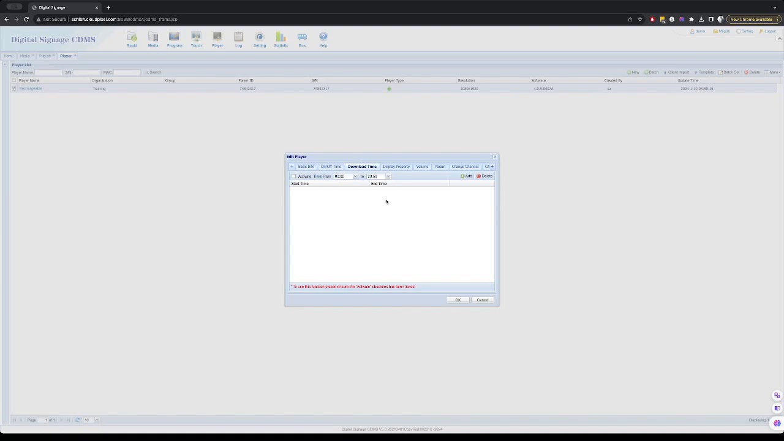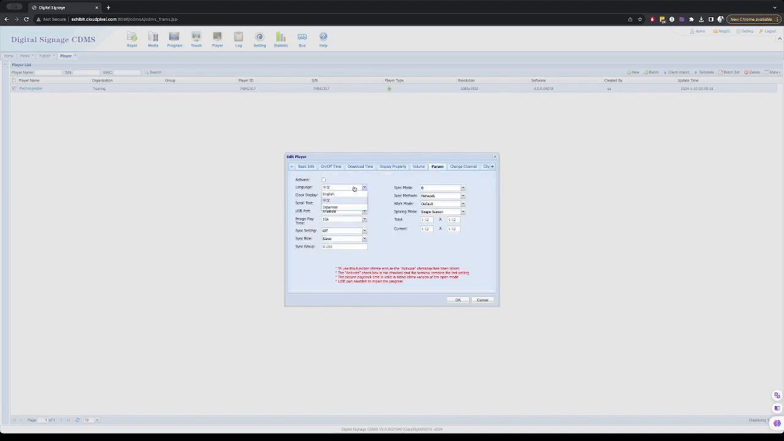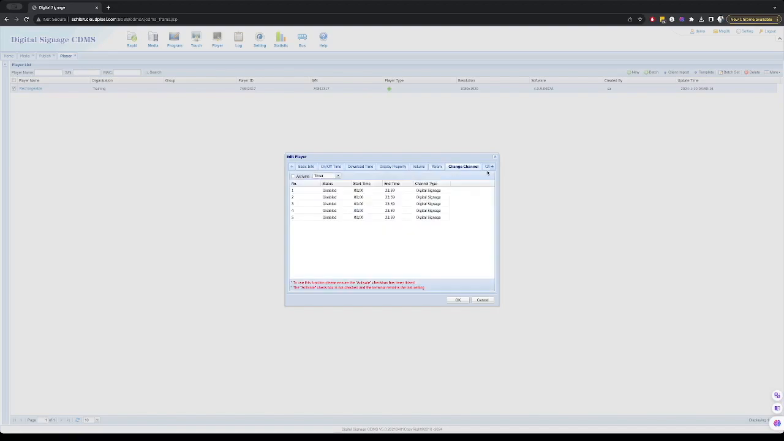Download time. This is the time you want your programs and playlists to download to the screen. If you have good bandwidth, you don't have to worry about this. And a lot of different properties, including volume. You can adjust your volume between certain hours. Different parameters, language, you can select different languages depending on where you are. But in most cases, you won't have to make any changes over here.